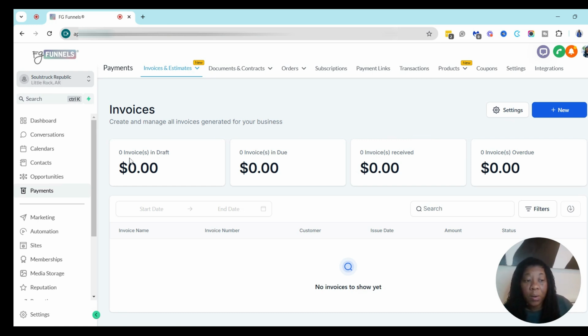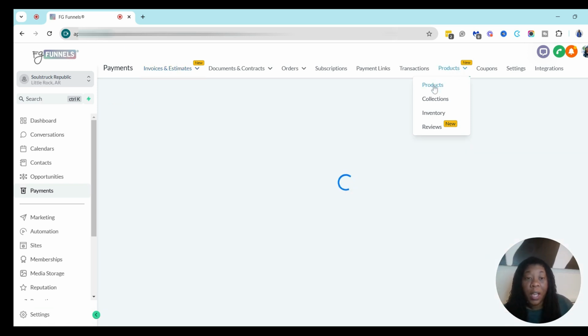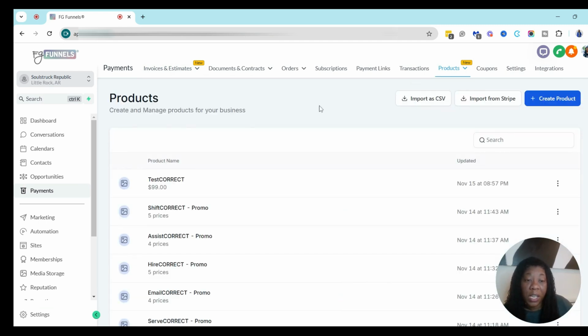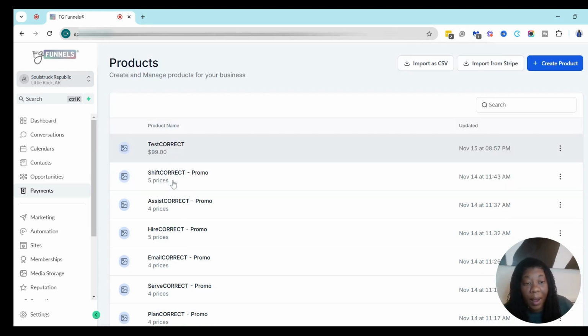So I'm going to go to payments. And then from payments, go up to the products tab. And then under products, we're going to go to products. So this is where you will see the product that you just created. You see we have Test Correct for $99. You can see all my other offers in here have multiple prices, and I'm going to add multiple prices here, and I'll explain exactly why I do that.